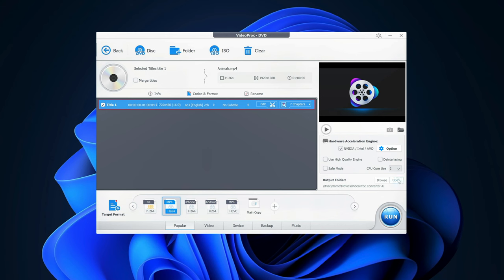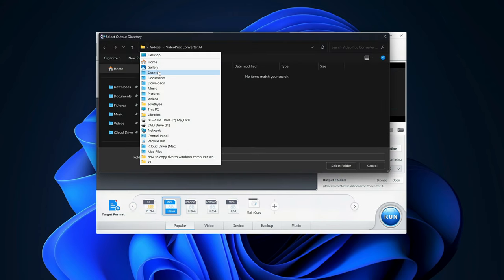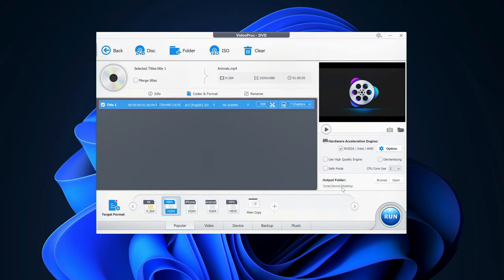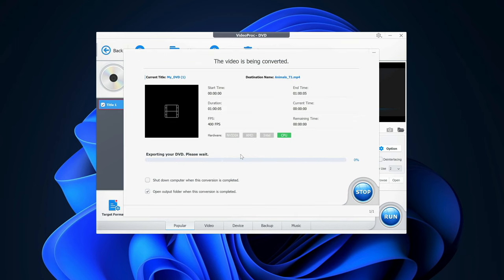You can also select the output where you want this to save. But if you want to change, just click on browse, and I select on desktop, click on select. So it will save on my desktop. So if everything is checked out, you can start the conversion process by clicking on run here. So the process will start, you just have to wait for it.